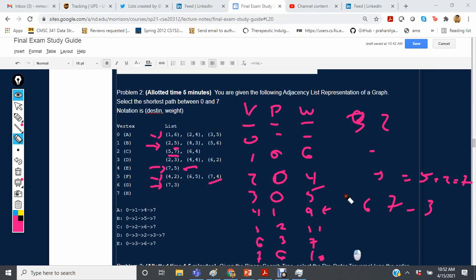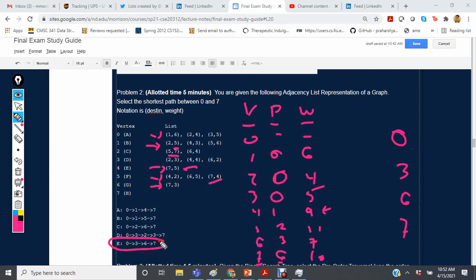So now this means we have investigated the entire thing, which means our path was 7 to 6. 6's parent is 3. 3's parent is 0. Therefore, it's 0, 3, 6, 7. The answer is E.